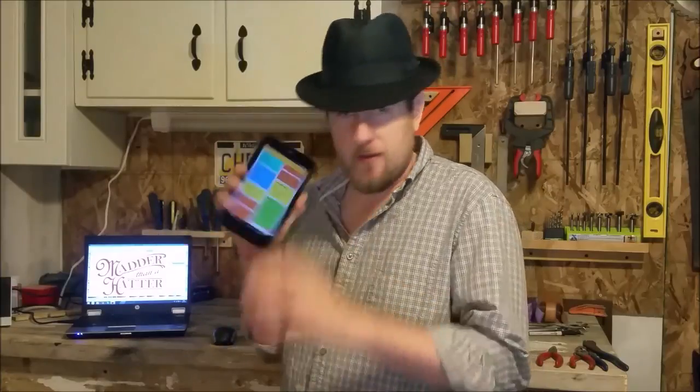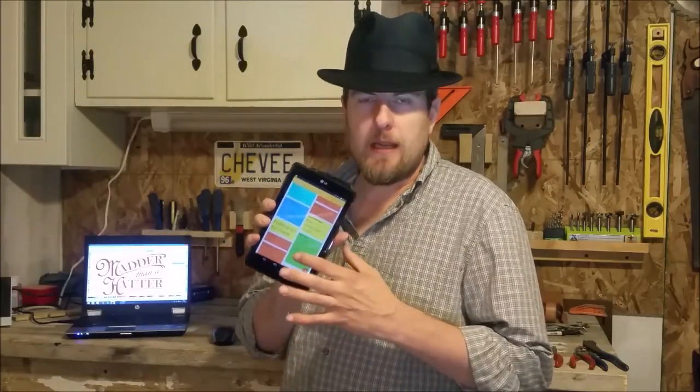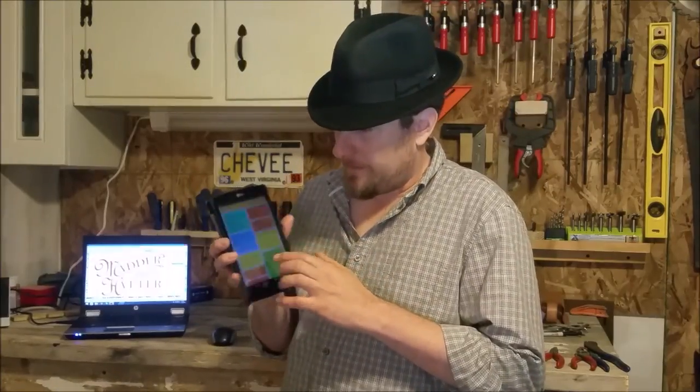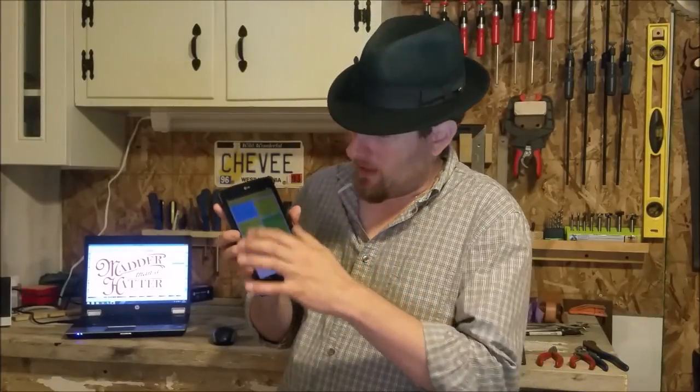So I'm laying down, I have an idea, I grab my tablet, and this is the first thing. This is Google Keep, which is a really great, it's basically a sticky note program, right? You can see all my little notes here and different colors and whatever.